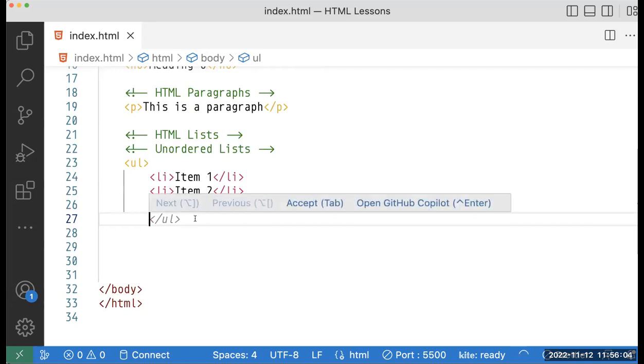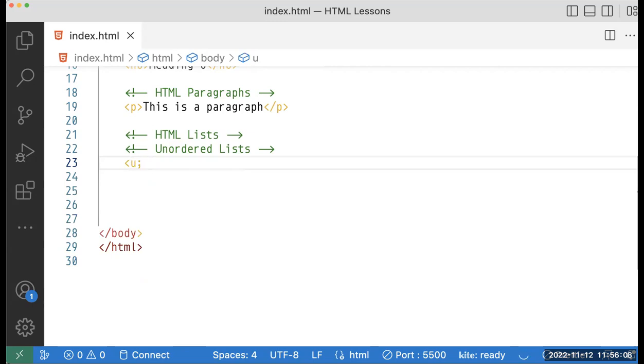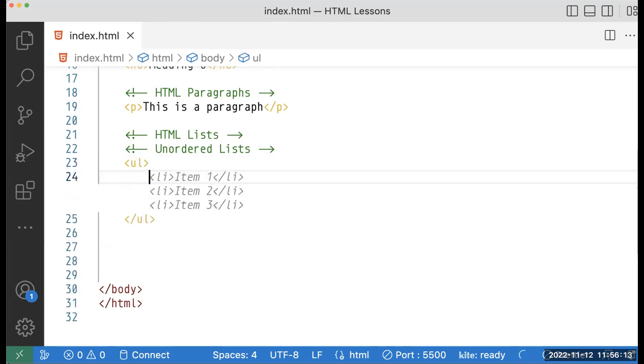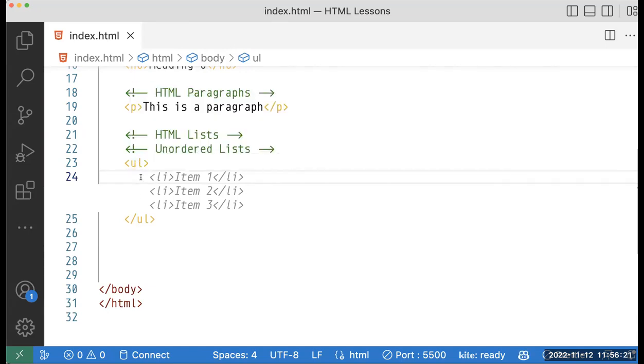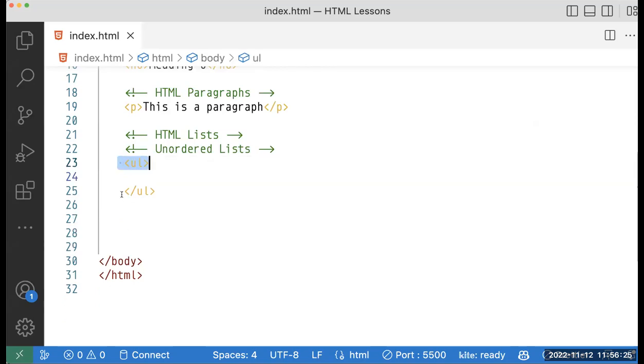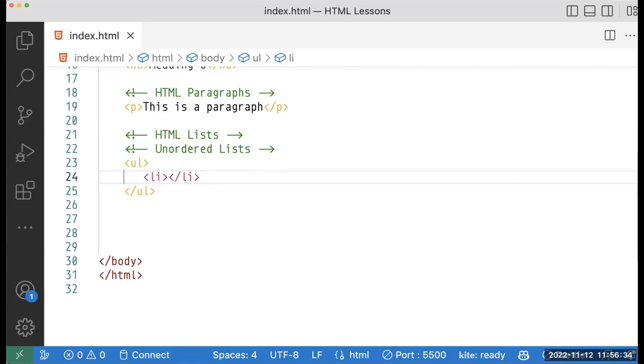So unordered lists, so UL like this, that is U for unordered, and L for lists. Then in between the two, this is the open tag, this is the closing tag. We close the tag with a backslash. Then you open a tag again, LI, like this.